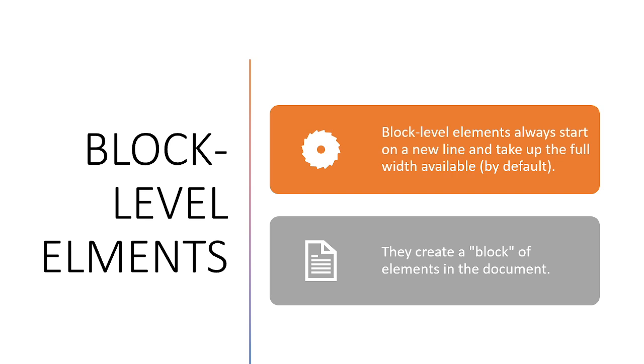You can think of it like a storey building. Each stair is a block. If you have block one, you go next upstairs, you have another block, something like that. That is how you can look at block level elements.